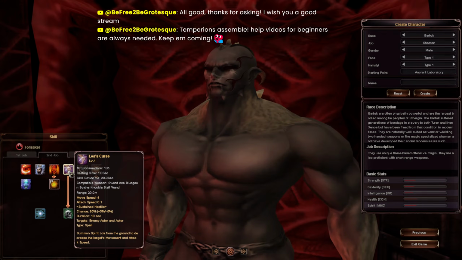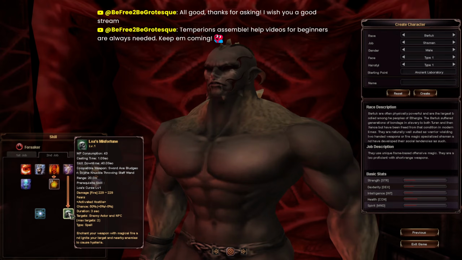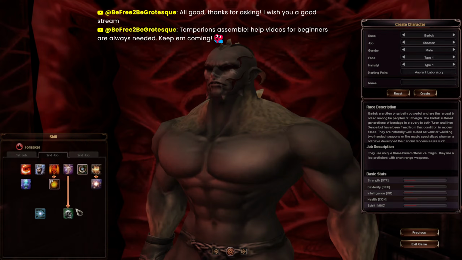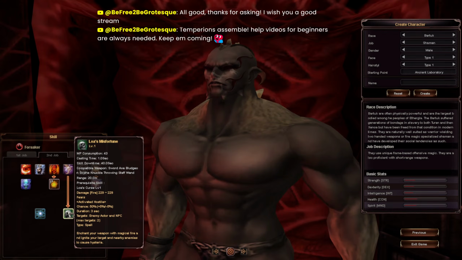Loa's Curse. It's a slow, intended more for PvP. This is a PvE skill. It does not work in PvP. You cannot hit players with this. You can only hit NPCs or player summons, so it's not a good idea to use this in PvP.